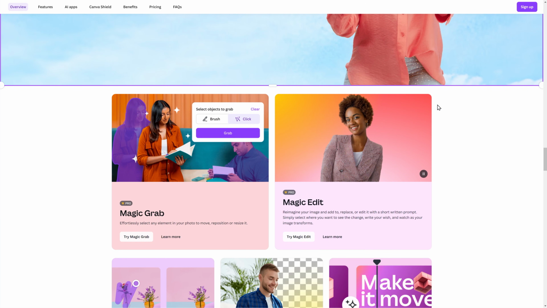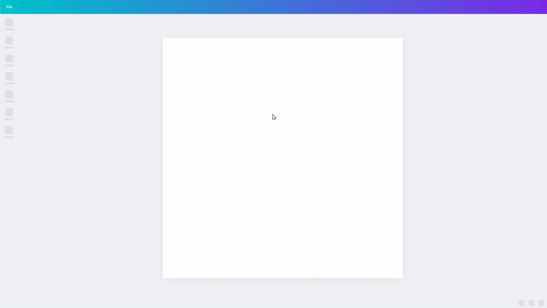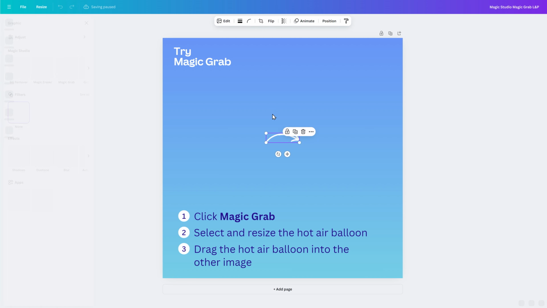Now, Magic Grab is unbelievable. If you find yourself in a position where you really like a stock photo, but the elements of the photo aren't in the space that you would like for them to be, you can utilize Magic Grab. So I'm going to go ahead and show you how to do that with an image from the Canva library.